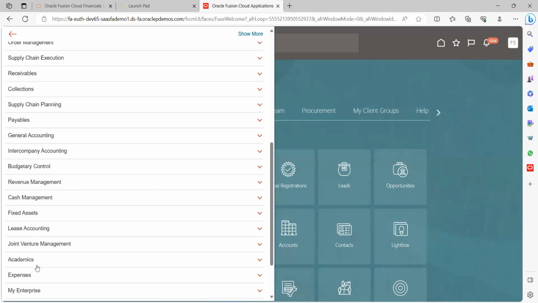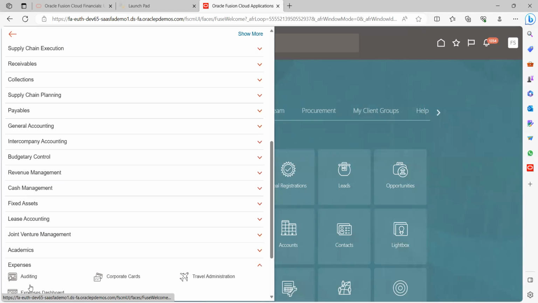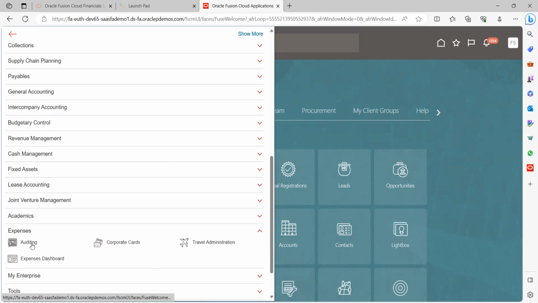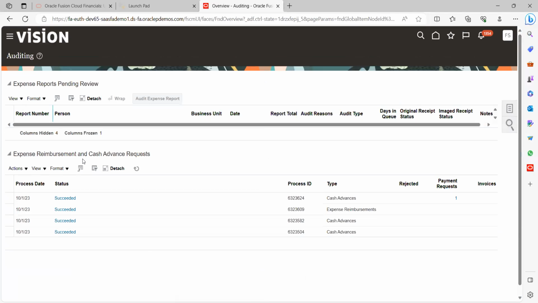When you see the expense tab here, you may notice auditing, corporate card, and travel administration, and then expense dashboard. So the cash advance is pending with audit approval, right? This is something which I already created some time back, and now you can look at the other things. So yeah, let's refresh the page.